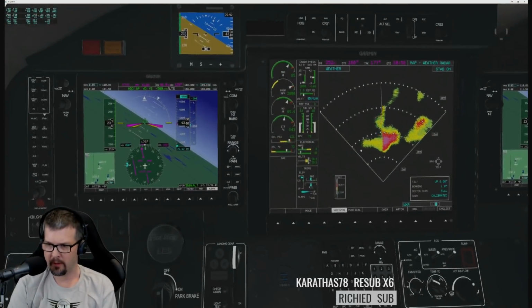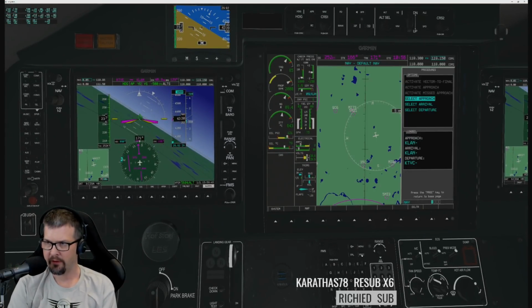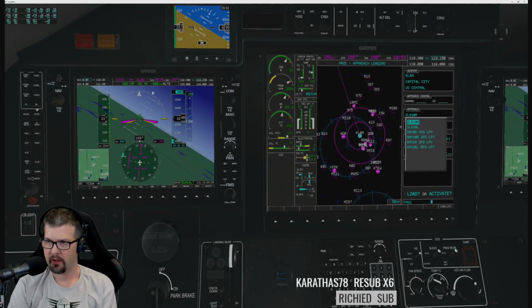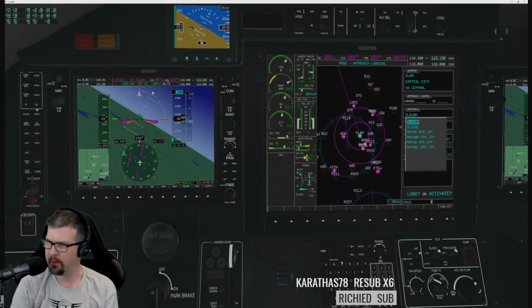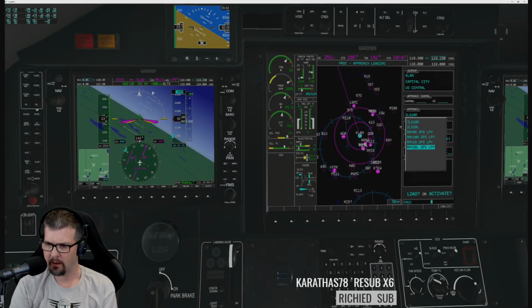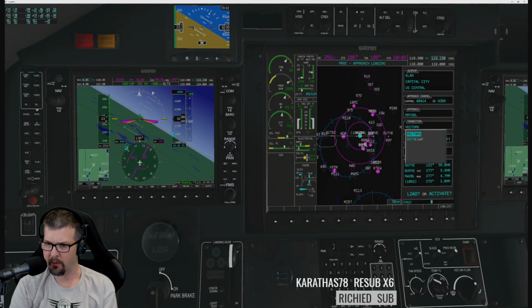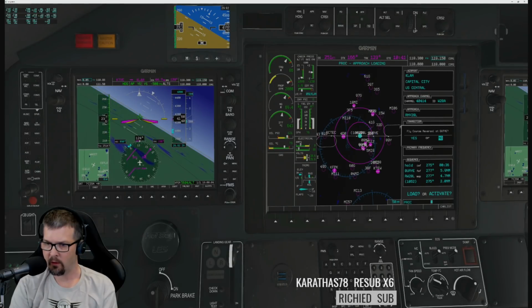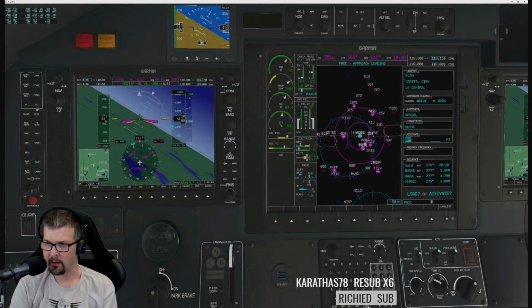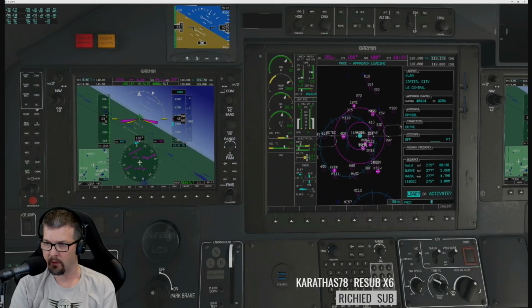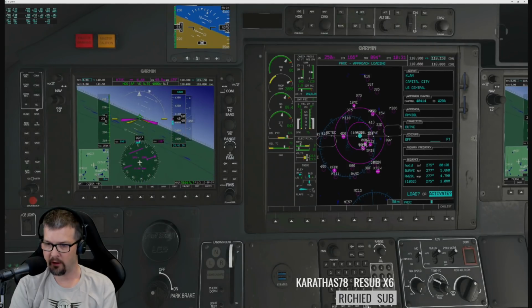Actually, you know what I'm going to do? I'm going to go down here to procedure. I'm going to select the approach. Let's do the RNAV GPS 28 left into Lansing. Enter, and we'll go via Dutvay. Do we want to fly the course reversal at Dutvay? Yes. Minimums. Well, we won't. We'll do minimums manually.